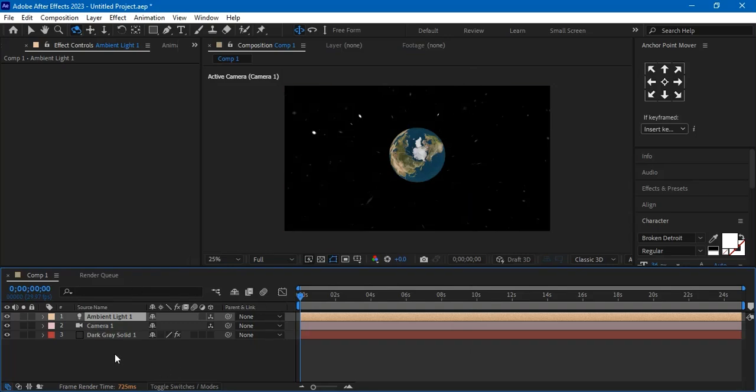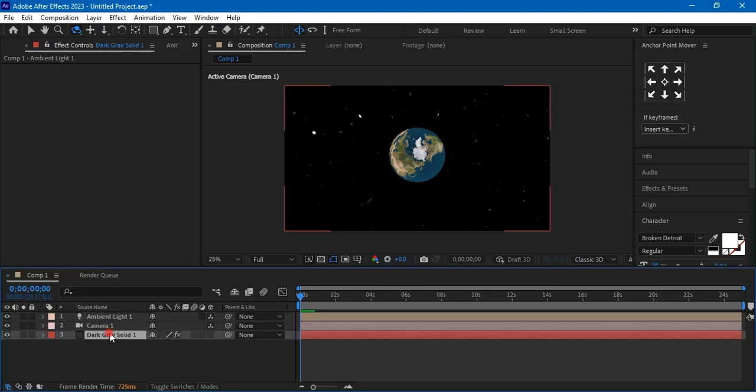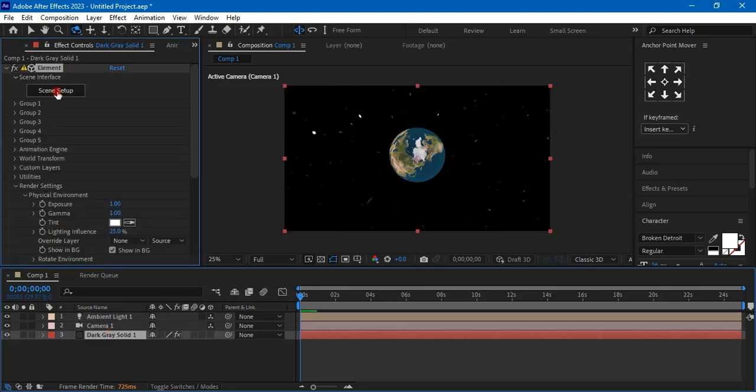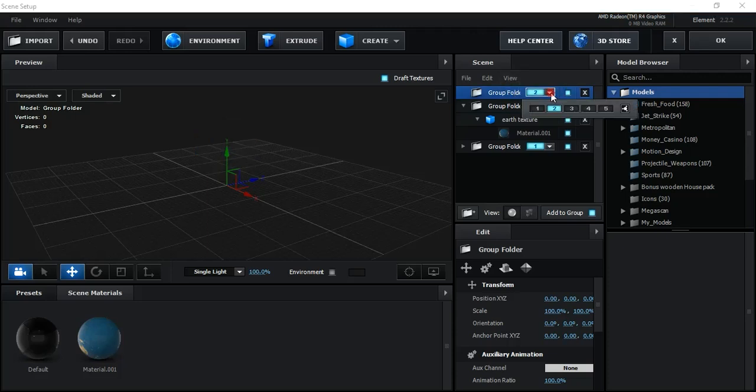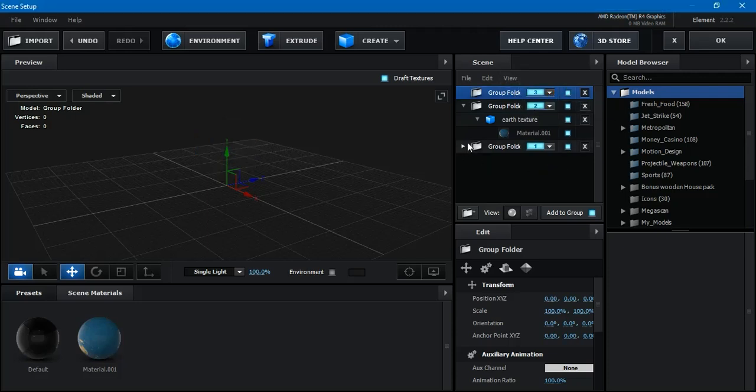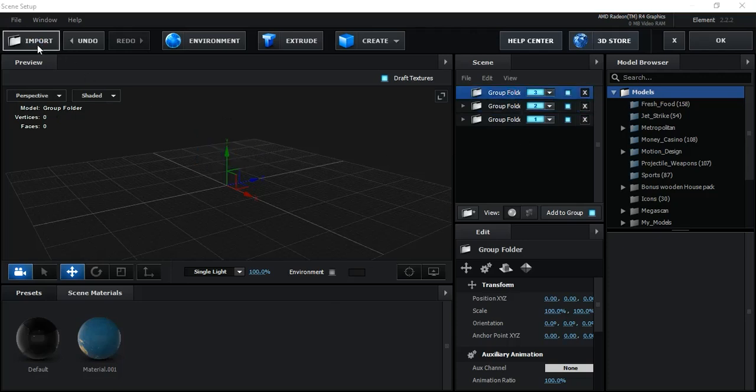Now go back to the ambient light, check all the settings here, then go back to the Element layer and under scene setup. We have already created two groups. Now add a third one and take it out of this and put it under 3. Now we have to import our satellite.